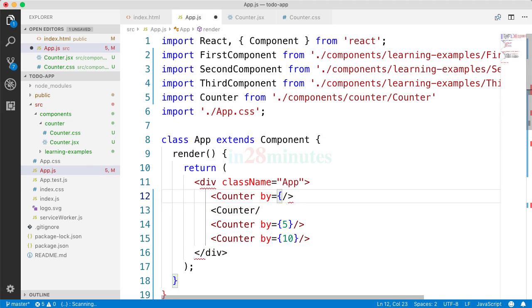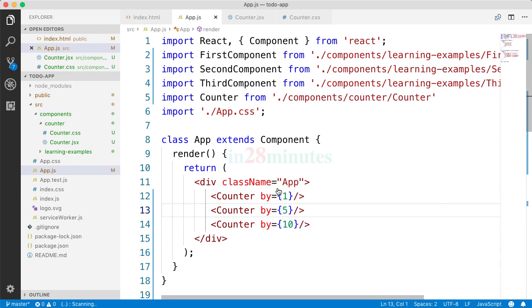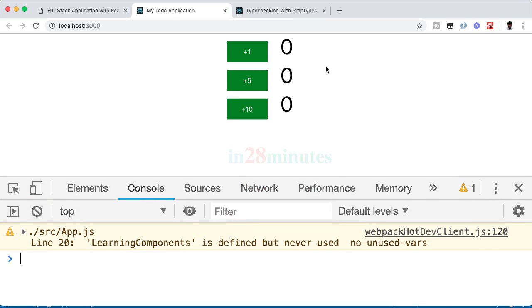Close this, and that's all. Cool. Now we have everything working as expected.